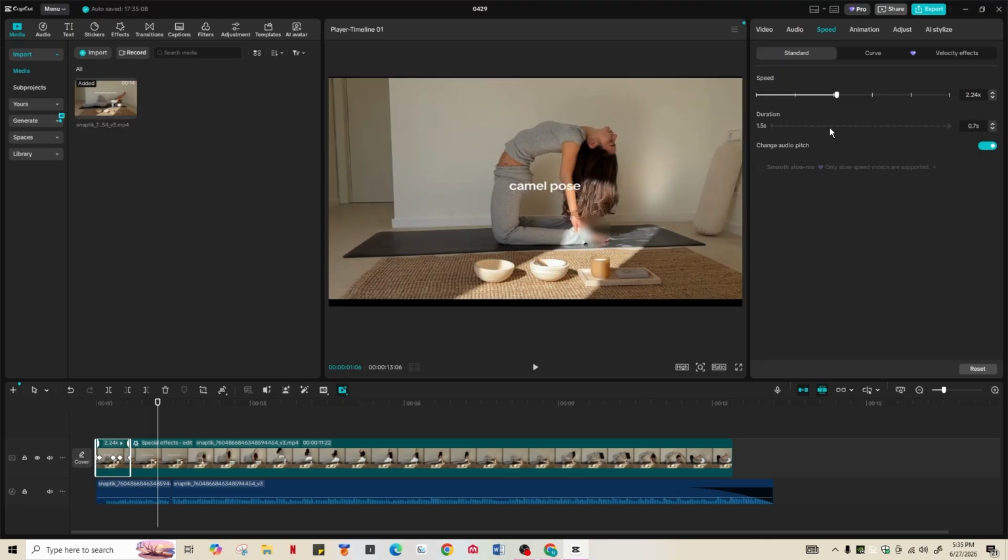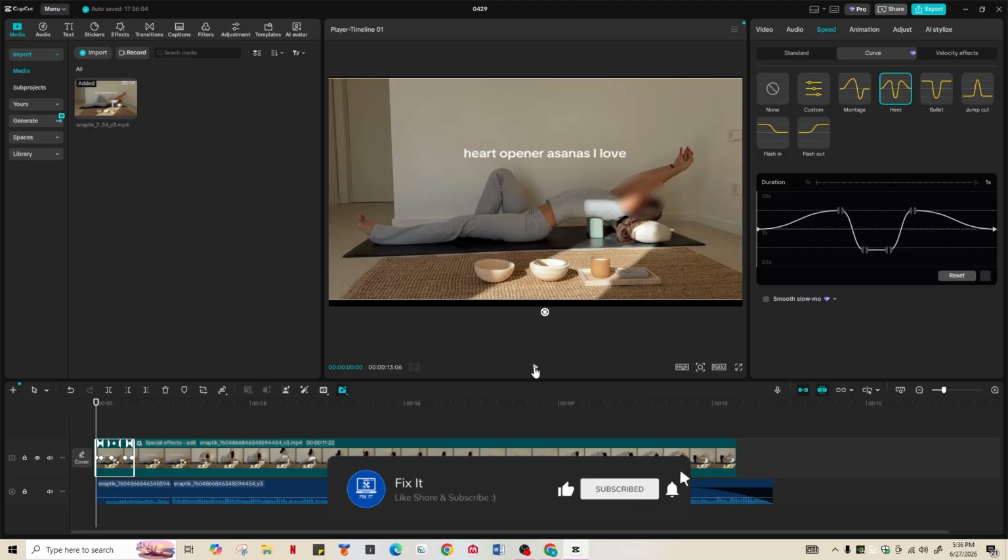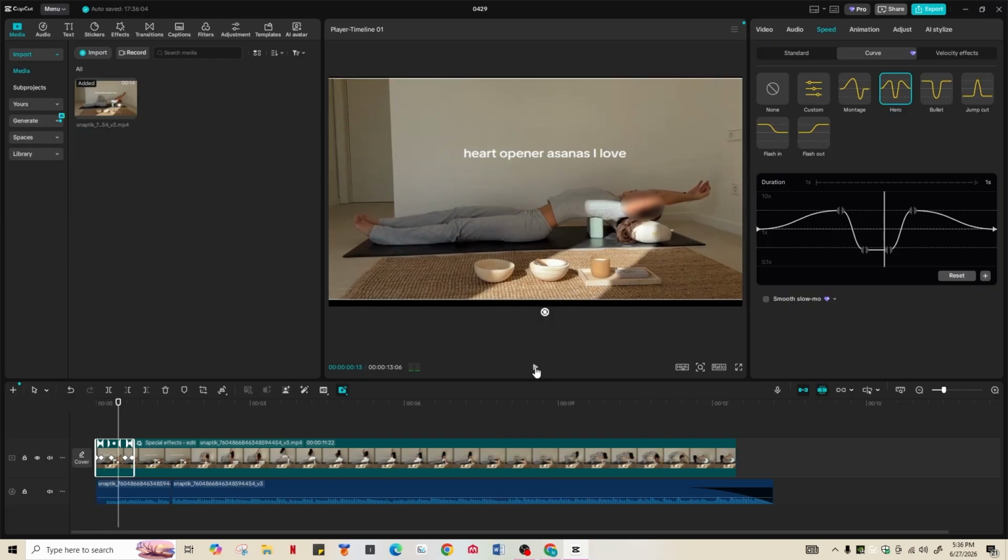Another thing you can do is go to speed again, but this time, select the curve that is beside standard. And remember that you need to have CapCut Pro to use this feature. And you'll get different options like custom, montage, hero, and all different options that you can go for. CapCut offers preset curves like this. It will adjust the video in an insane speed up. You can also adjust the curve accordingly to achieve your desired effect.